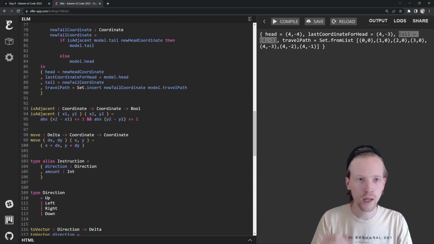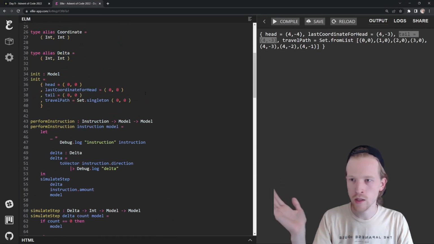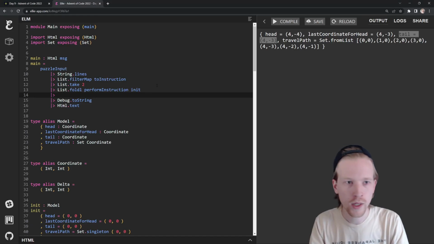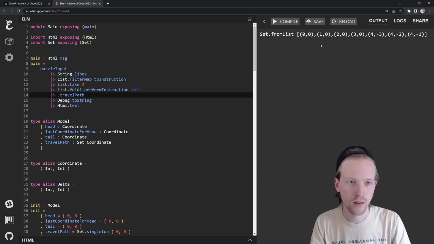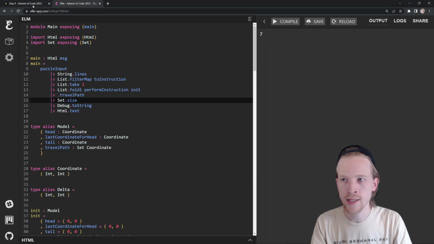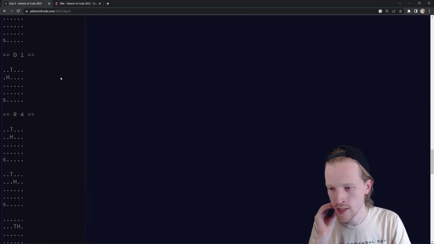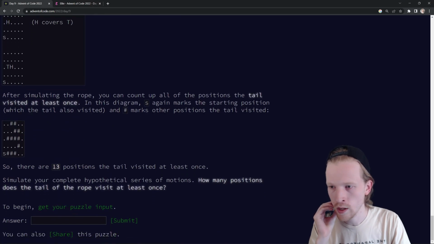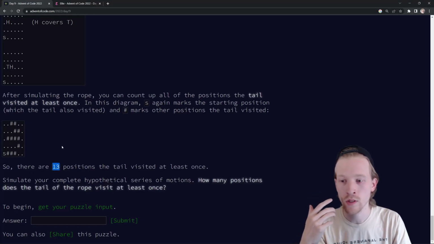So what I'm hoping to see at the end is when we're done with this whole perform instruction loop, what we can do is we can get the travel path. That's going to be the set, and then all we need to know is the set size. So the set size is the answer to the puzzle. So it said after we did the whole thing, how many positions did it visit at least once? And the answer was 13.